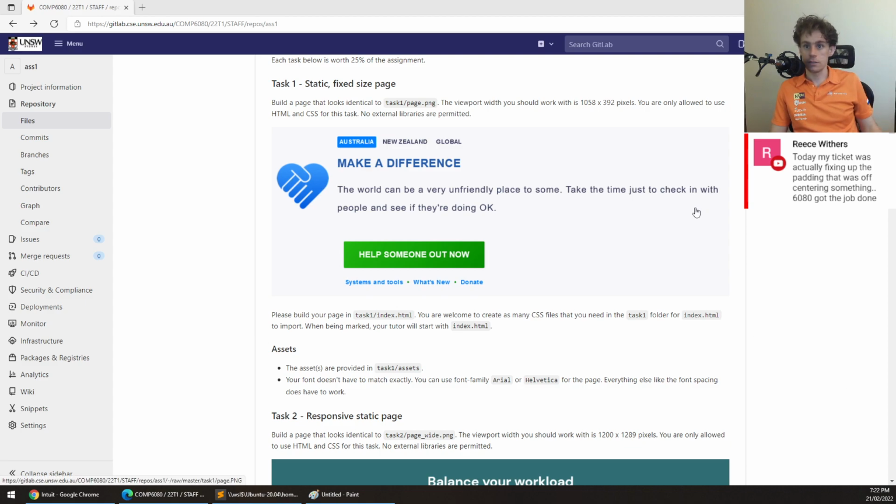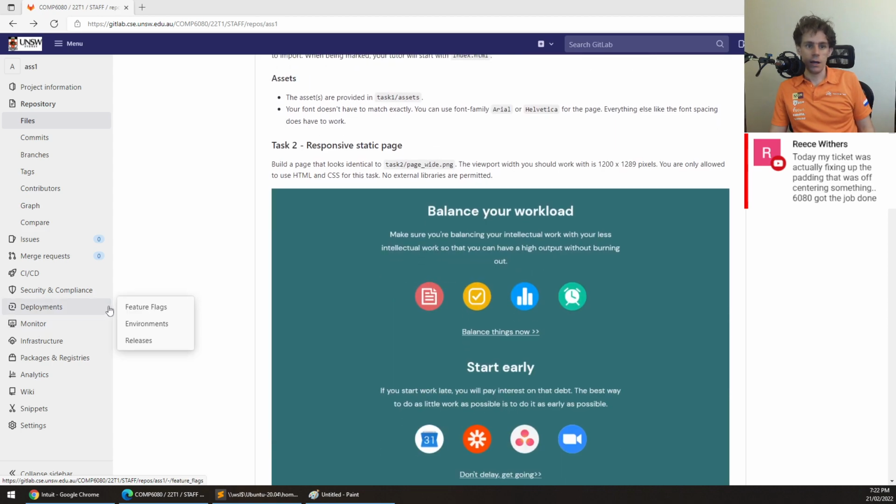Good job, Reese. Today my ticket was actually fixing up the padding that was off-centering something. Excellent. I assume Reese is talking about at work, at a job.